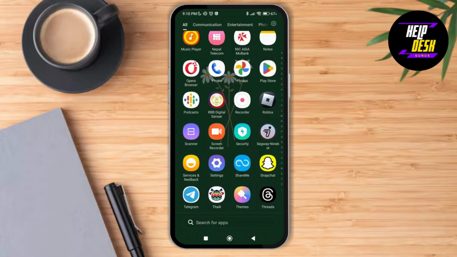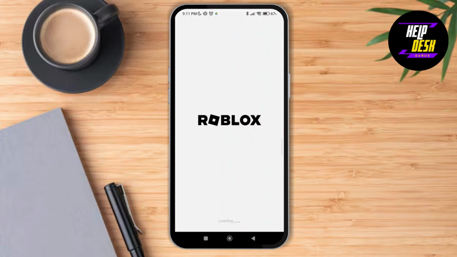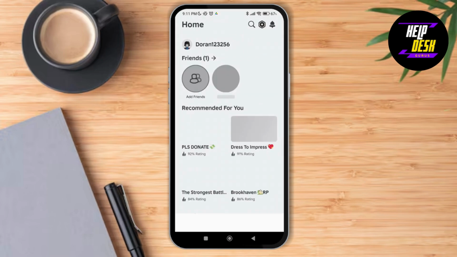So first of all, open up the Roblox application on your device and make sure that you have logged into your account. After logging into your account, you will land on the homepage of the Roblox application. Make sure that you have a stable Wi-Fi connection on your device, and if you do not, you can switch to cellular data as well. Now we're just going to wait until it loads to the home page of Roblox. As you can see, it has already loaded.